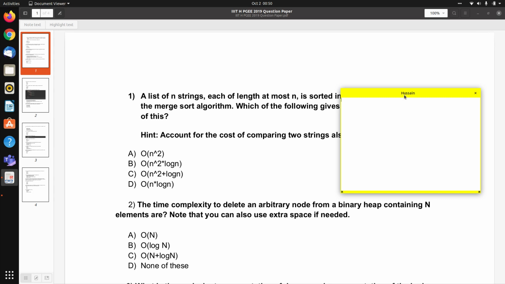So we need to delete an arbitrary node from a binary heap which contains n elements. So they've also given that we can use extra space. Okay, so let's first discuss the case when we aren't given extra space. So in that case, we need to traverse the entire heap and find our element if it is there or not. If it is there, we delete it, and then we do the max heapify operations on the root. So that will take in worst case order of log n time if there are n number of elements. So in that case it will take order of n plus log n time.